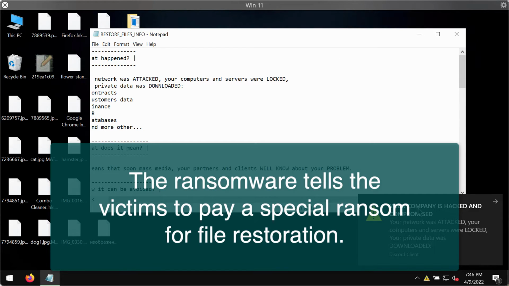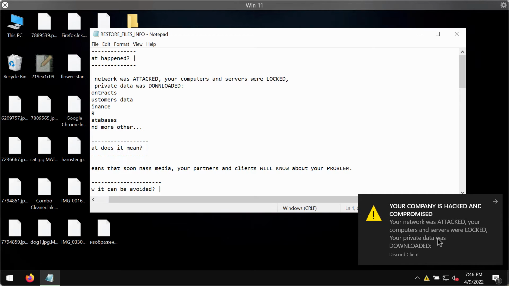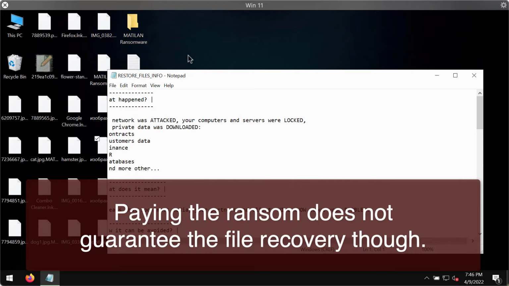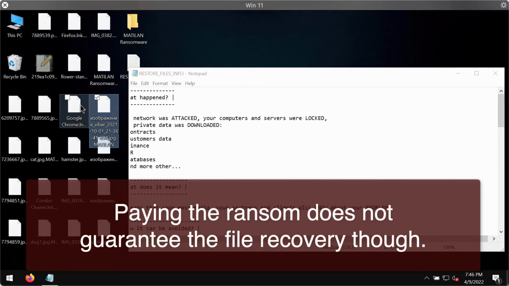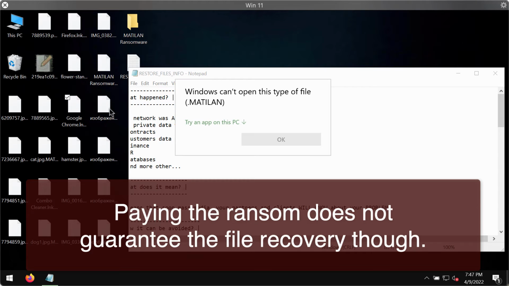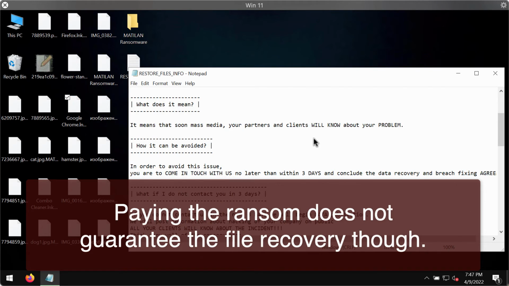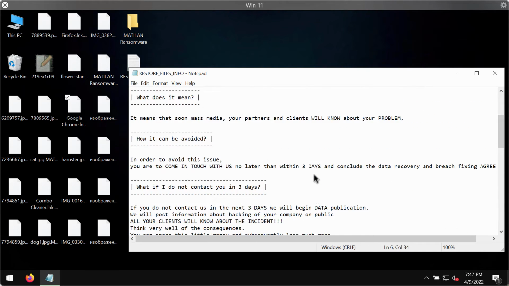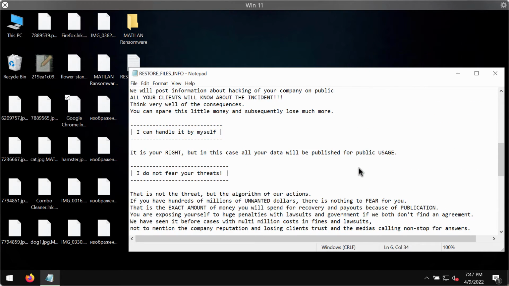You get a message saying that your company is hacked and compromised, and that your network was attacked, that your computers and servers were locked, and other scary information is also presented here. Now, the ransomware is called Matilan because it encrypts the files and adds a special Matilan extension to the data. Removing this extension manually does not decrypt the files. So the ransomware tells the victims to pay the special ransom for file restoration.